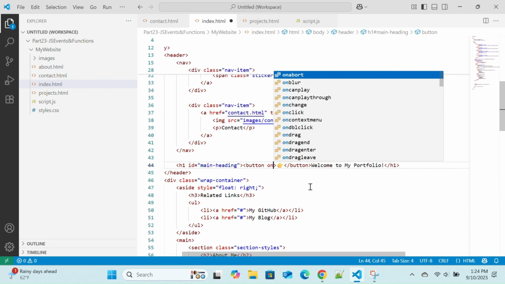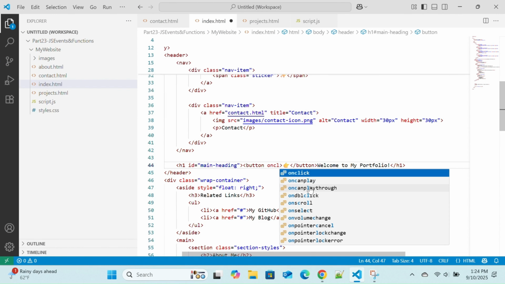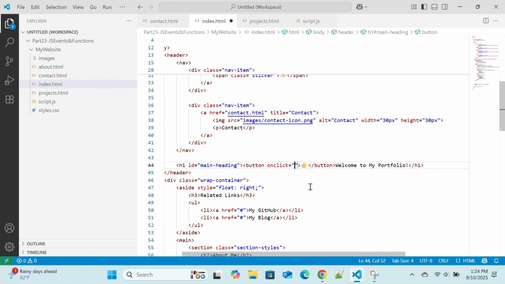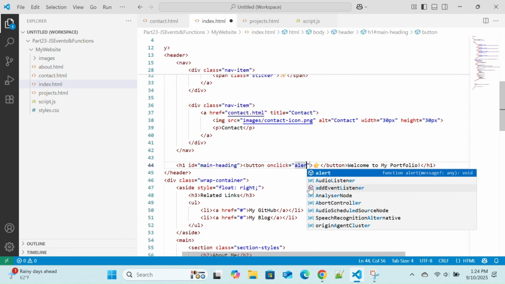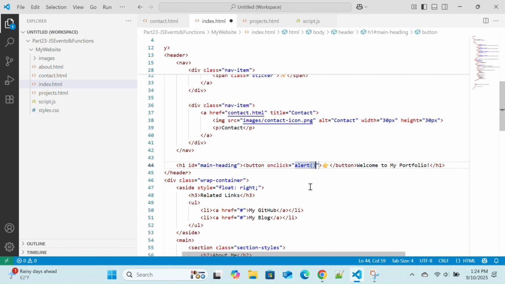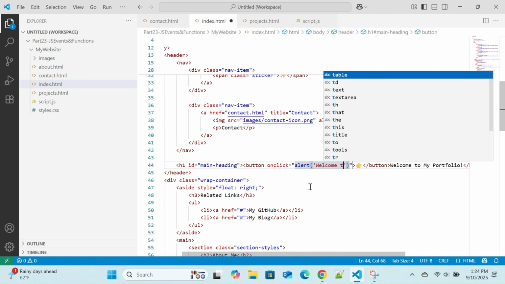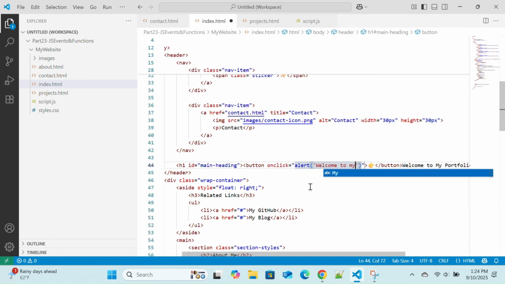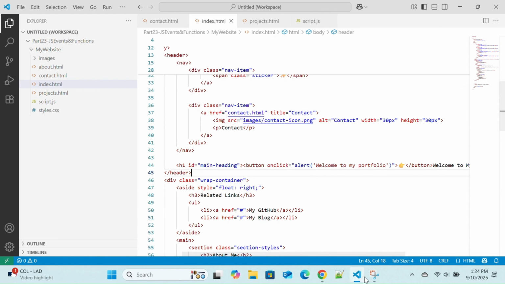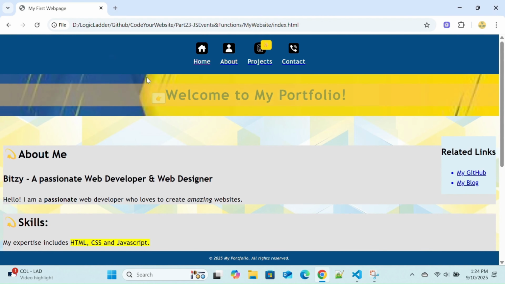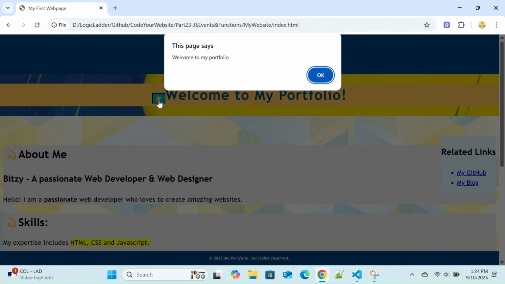Inside this button, I will use the OnClick attribute. Inside the OnClick, let's write alert function. We need to use proper inverted commas here. When we write a function inside double quotes, we need to use single quotes here. Let's see it in action. You can see that now the alert is showing on the button click event only.